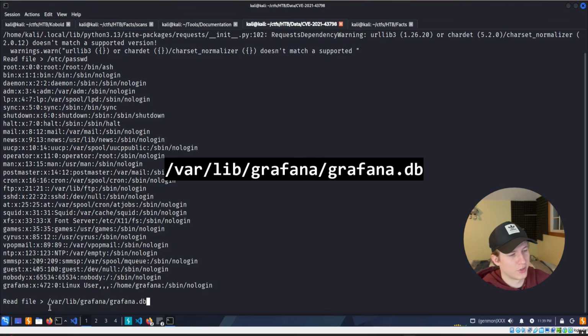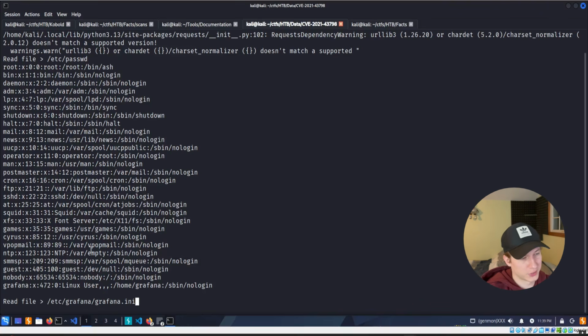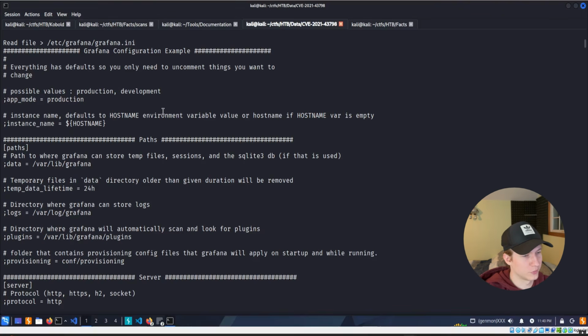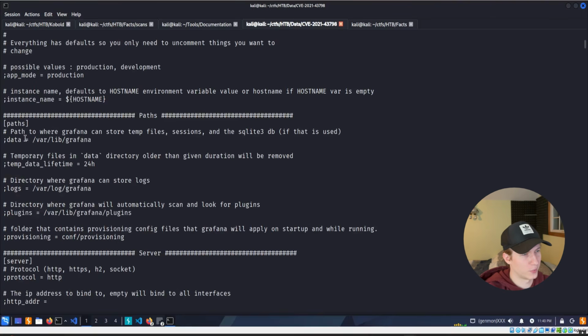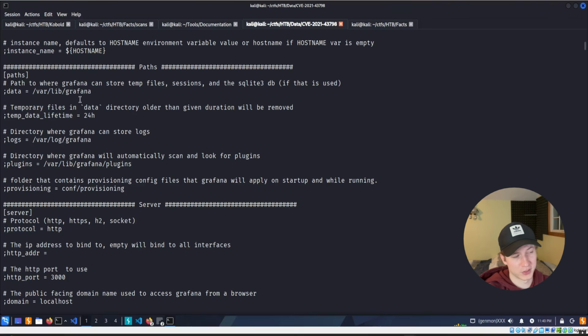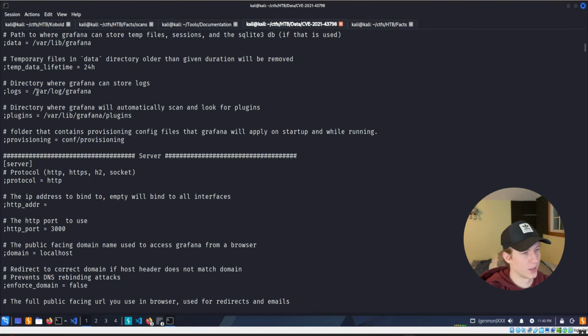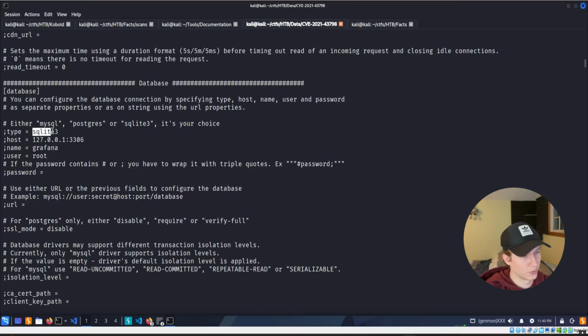And then there's also the /var/lib/grafana/grafana.db database file, which would contain credentials for any users that have been set up for the application. So let's first take a look at /etc/grafana/grafana.ini, and we get back a pretty large configuration file. Starting from the top, we get some information about other potential paths on the system that could contain interesting information, such as data being stored in /var/lib/grafana and logs being in /var/log/grafana. We see an SQLite3 database exists, which we may be able to log into with the user root and no password.